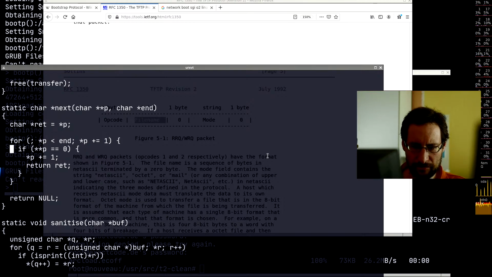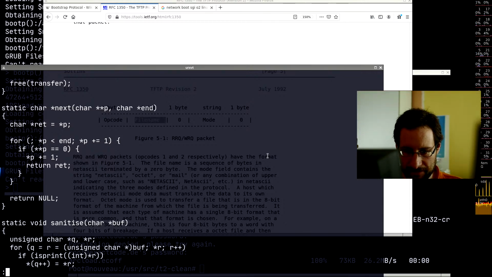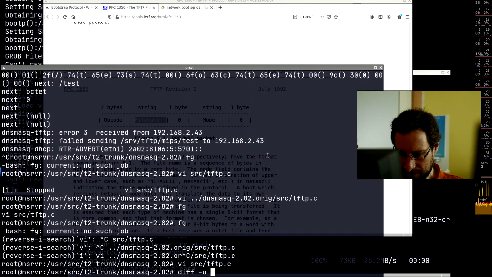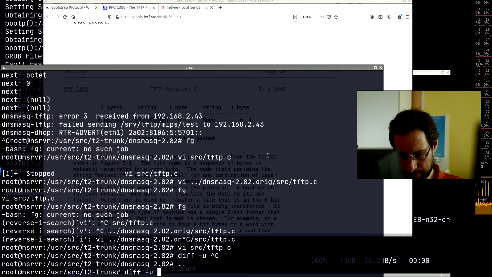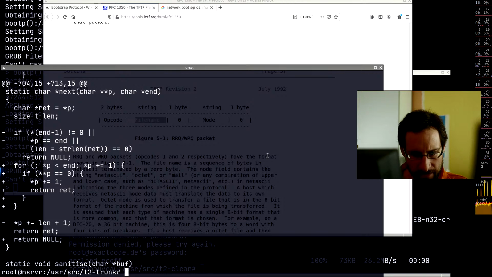Probably more readable in my opinion: simply iterating, simply checking for the next null terminator, and if we don't find one, return null. Leave me in the comments below if that is more readable or isn't. We can also diff this nicely, so let's diff this from the dnsmasq original source TFTP. I should not have deleted that, but here we are.